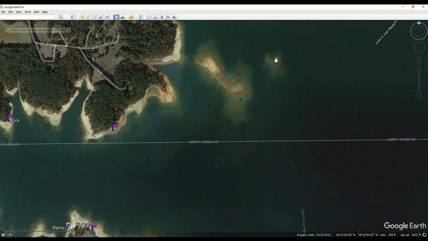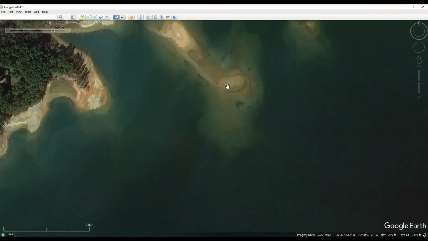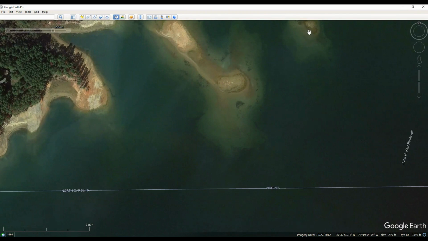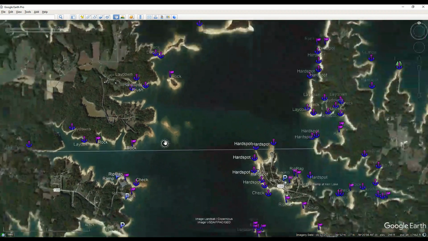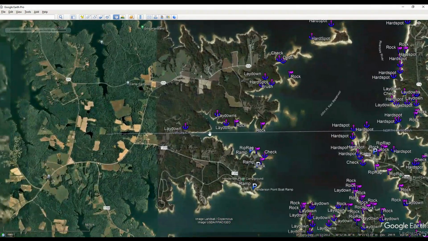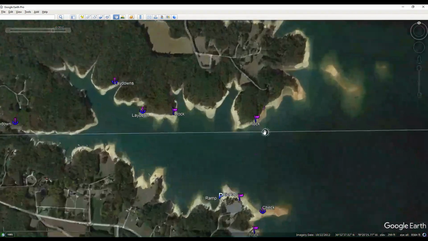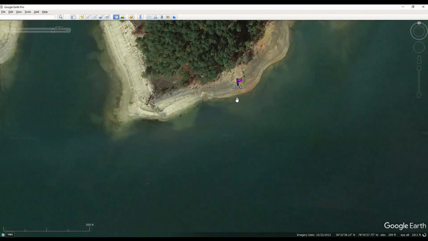Moving on out here, you've got some pretty good looking little islands. You may want to check these because this is where shell beds can collect, and those can be great areas to fish. I'm sure we're going to talk about it from an offshore standpoint. We're getting right down here on the border between North Carolina and Virginia. So I'm getting ready to switch over to the Virginia side.